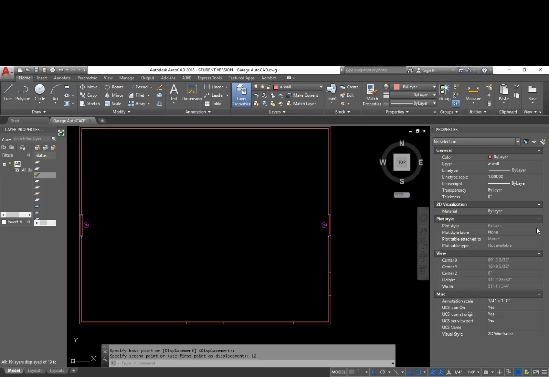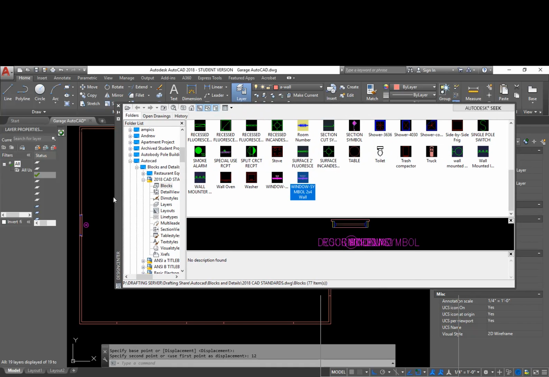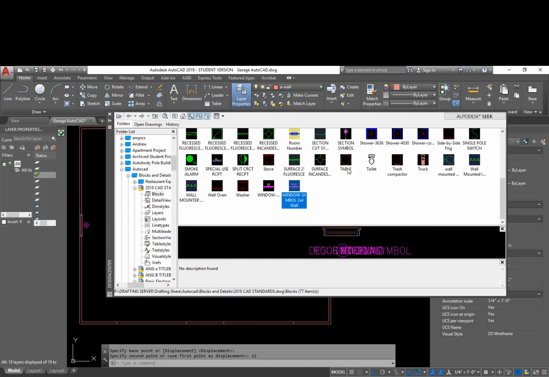So the next one would be a door. So again, I can do Control-2, bring up my design center. And there's also pre-made AutoCAD blocks in here that you could use as well.